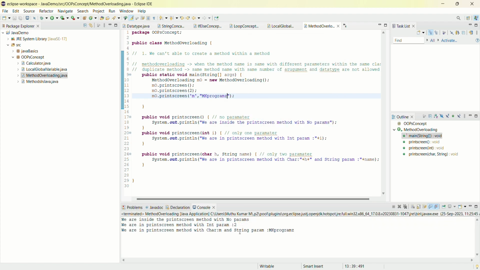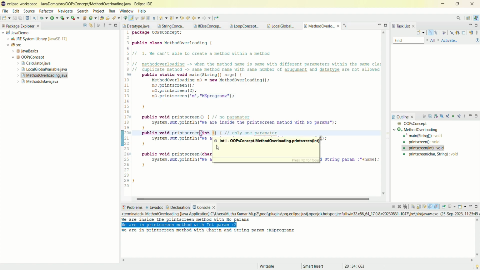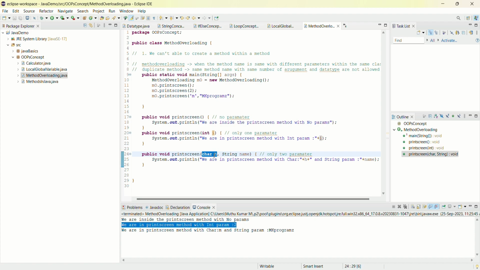We are in the print screen method with the int parameter is 2. So 2 flows into here. Then m is a character, so we are passing the m here. So h is assigned with m. So during the time of printing, it is printing m.